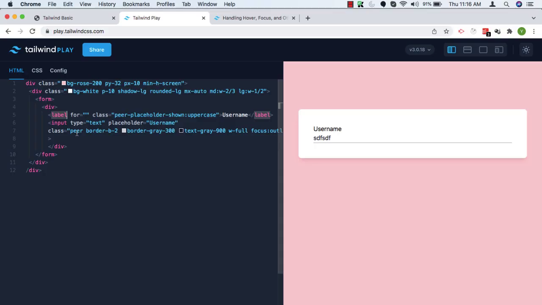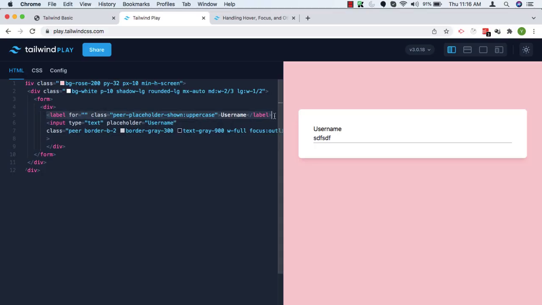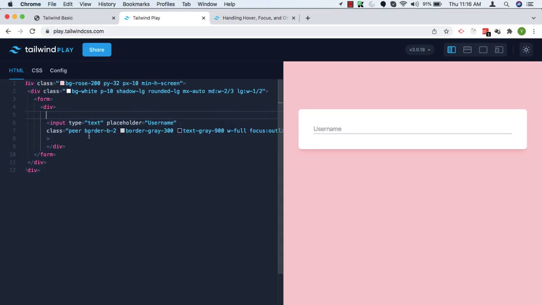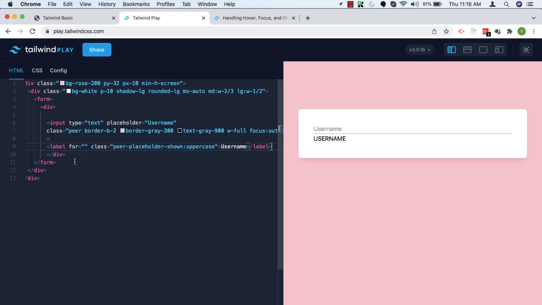To solve this, we need to cut this label and paste it after the input. As I've moved the position of this label, you can see that username is in uppercase. So this is working now. As soon as I type something, it responds to this placeholder. Here is the placeholder with the username, so it is responding to that.